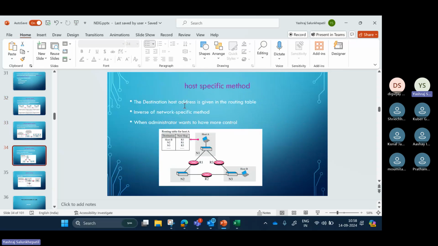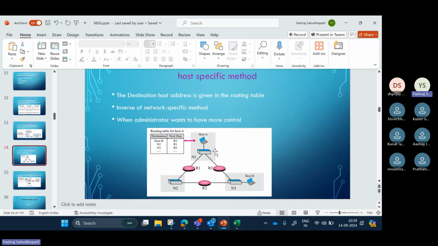Now host specific method. The destination host address is given in the routing table, the inverse of the network specific method, used when an administrator wants to have more control. ठीक है? So we have 3 networks, we have host and 3 routers, and host B can be reached by R3. Okay, it can also be reached by R1 and R2. So उसका routing का कैसा होगा कि you will have R2 with an entry to R1 and then N3 through, this should be R2, huh? This is wrong. This should be R2. So N3 from R2.